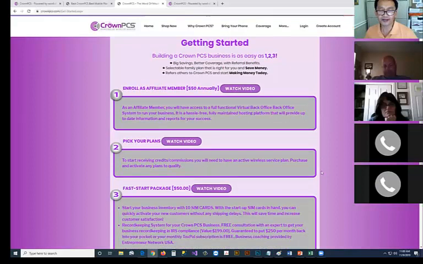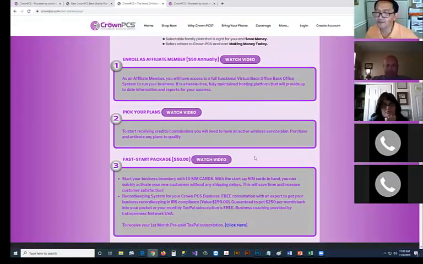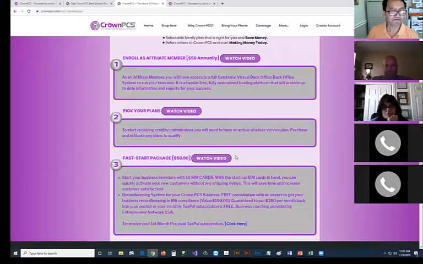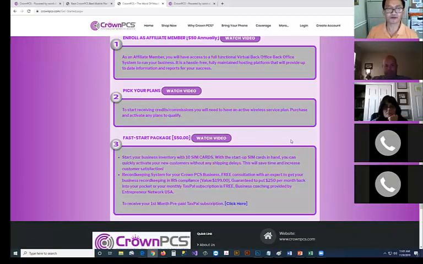All right. Then the next thing here is step 3. This is optional, the Fast Start package. As some of you are already aware, the Fast Start package is $50, and what you get with that is the 10 SIM cards. It just helps to speed up the sign-up and activation process. This is a one-time purchase, unlike other places where you have to have a lot of inventory. This is one time and it's optional.